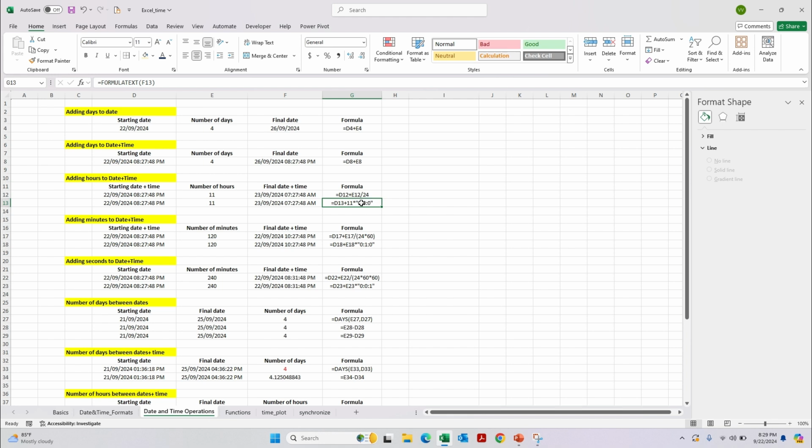1 colon 0 colon 0 is basically hours, minutes, and seconds. So 11 has to be multiplied with hours, and then it takes care of converting that to the right number. It knows that I'm adding 11 hours to this time, so it will take care of dividing by 24 by itself. In this case, I'm adding 120 minutes. So hours is 0, minutes is 1, seconds is 0. So it knows accurately how to do that.